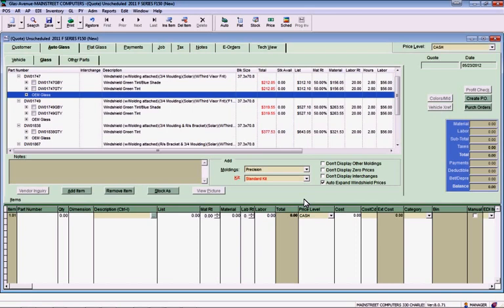And that's a look at your glass screen and part 2 of our tutorial on the Auto Glass tab. Please come back and watch part 3 on the Other Parts tab.